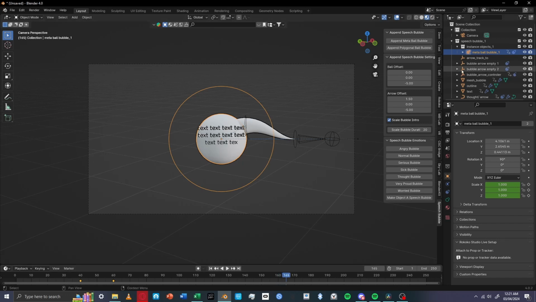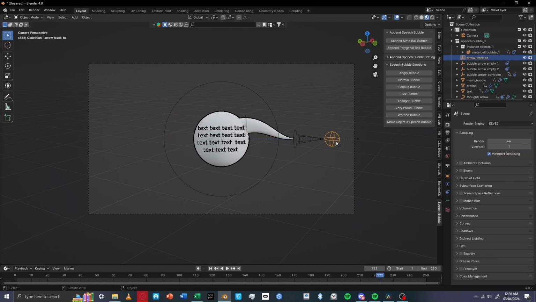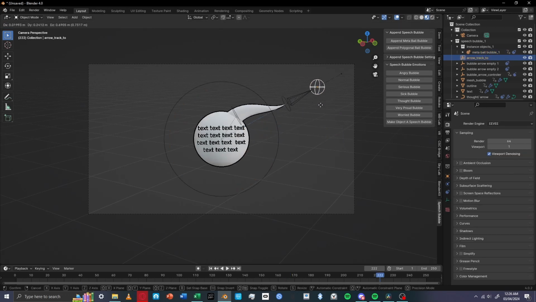There are options to change where in the camera's view it appears, and how long the scale takes, but this only affects new bubbles, and most of the time you won't need to touch this, so you can just close that. This spherical empty to the right is what the tail points to, so if you move this to your character's mouth, you can parent it to the head bone, and the arrow will always point to their mouth.